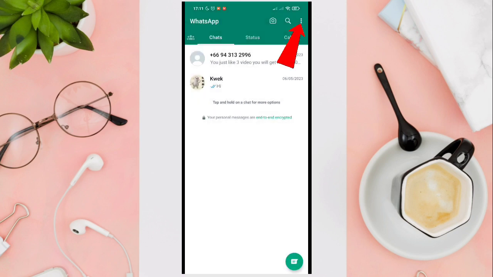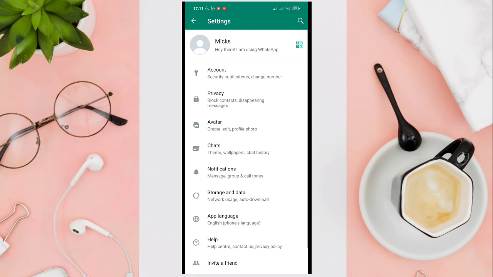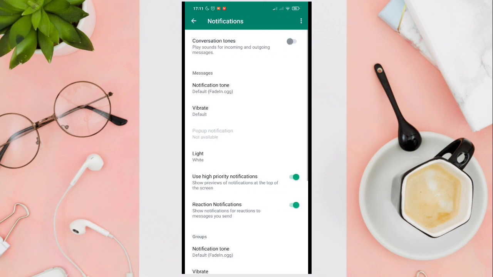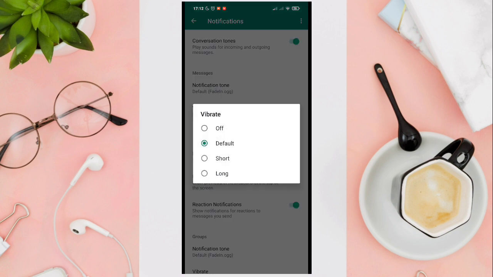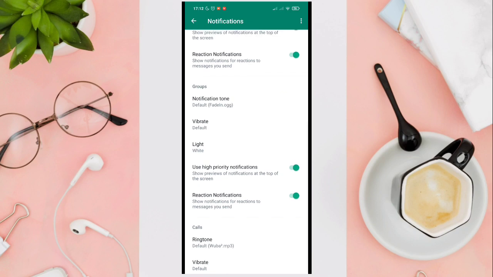Now click on the three dots at the top right corner of your screen. Now click on settings. And then scroll down until you see the notifications option. Now just toggle the switch on so that you'll be able to receive notifications on WhatsApp. That's right. You can also turn on some of the options here.